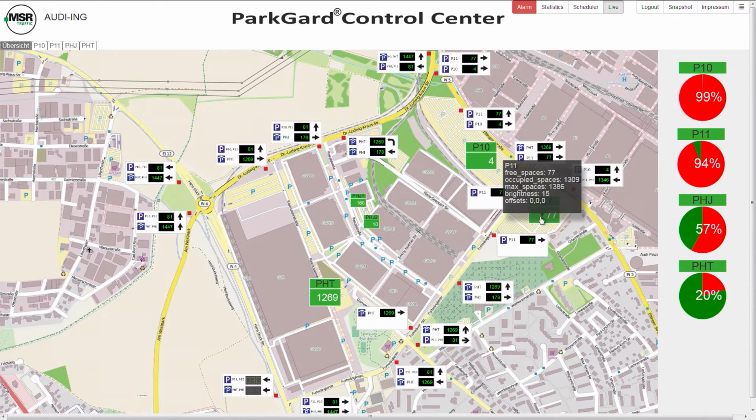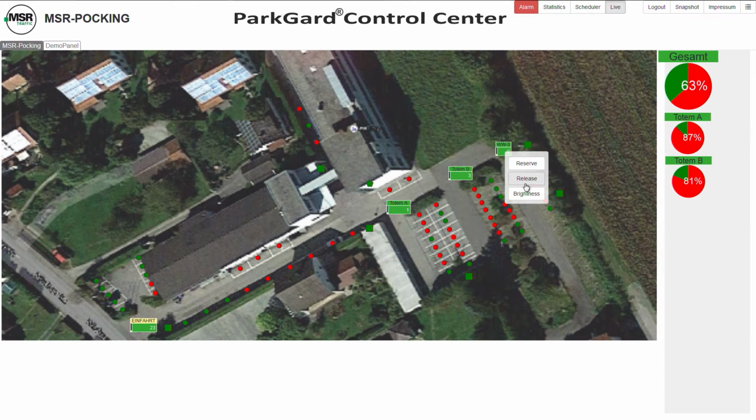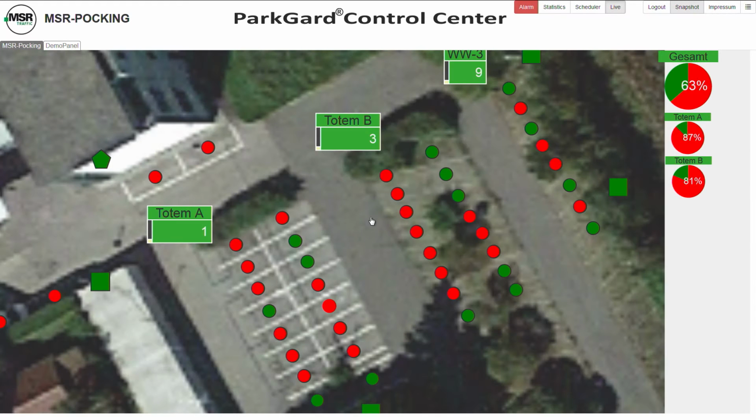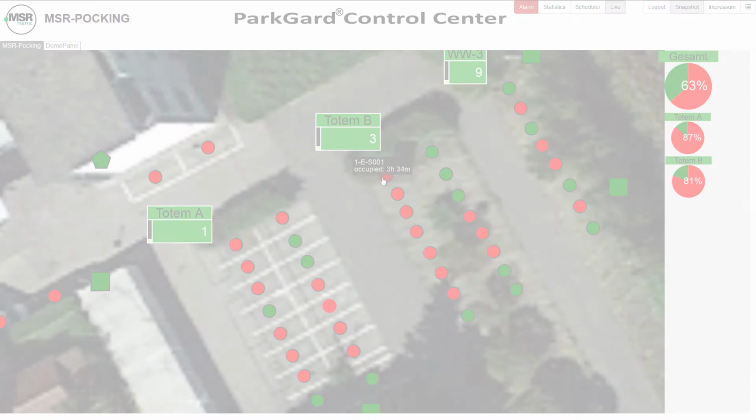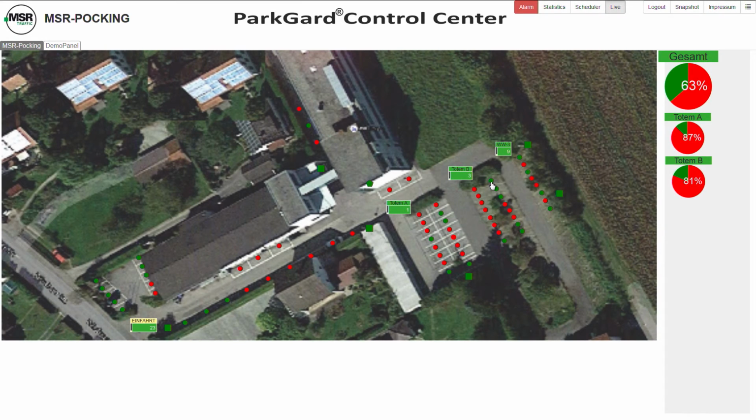Data concerning the parking area, such as occupancy status, maximum number of occupied spaces, or the brightness of the displays, can be accessed using tooltips. The tooltip popping up over the individual sensor indicates the sensor address and the length of stay. In this display option, you can reserve or block a single parking space or a whole parking row.